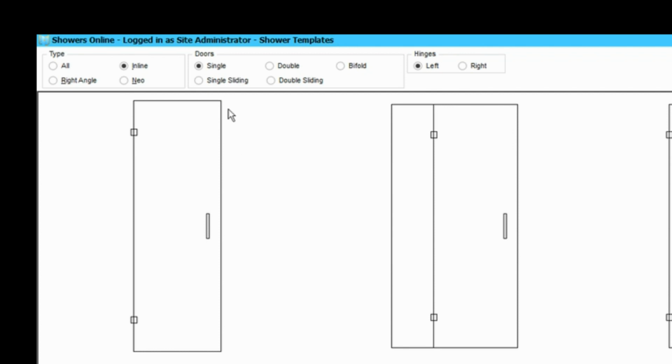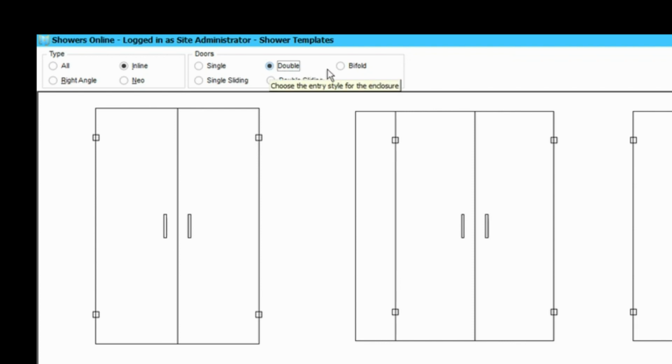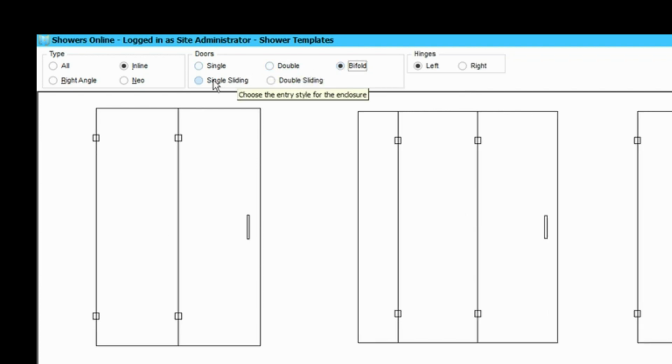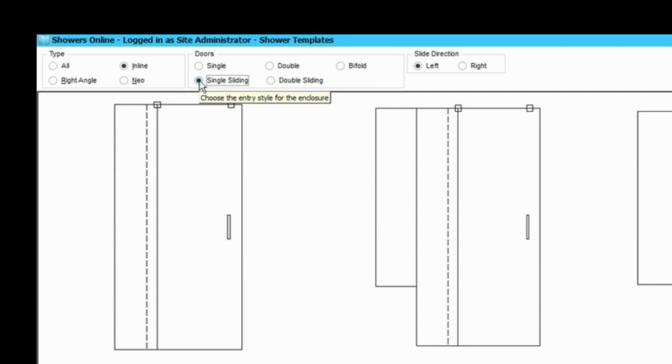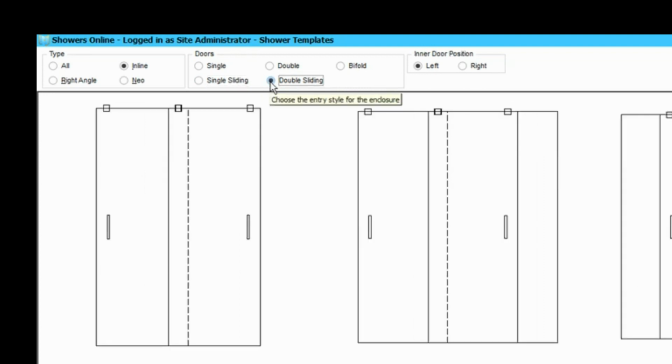For the type that we selected, inline, the radio button's clicked there. For the doors, we've got single doors. We could make the structures double doors. We could make them bifolding doors, or single sliding doors, which are so popular these days, such as the Serenity, the Crescent, that kind of thing, or double sliding doors like our Cambridge or our DKCK series.